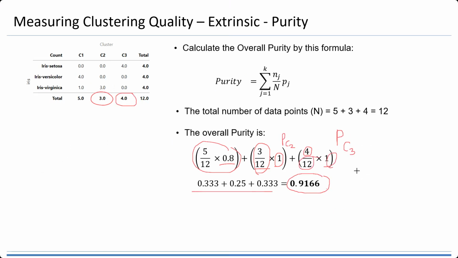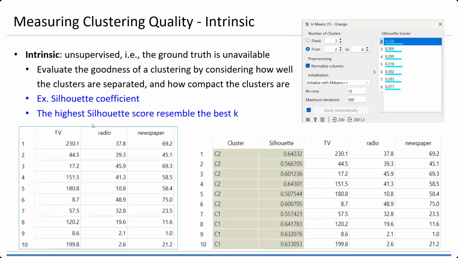High purity means the best clusters. So in this case, we get a high purity, so this is the best clustering here. Okay, I will stop this one because we need more time.